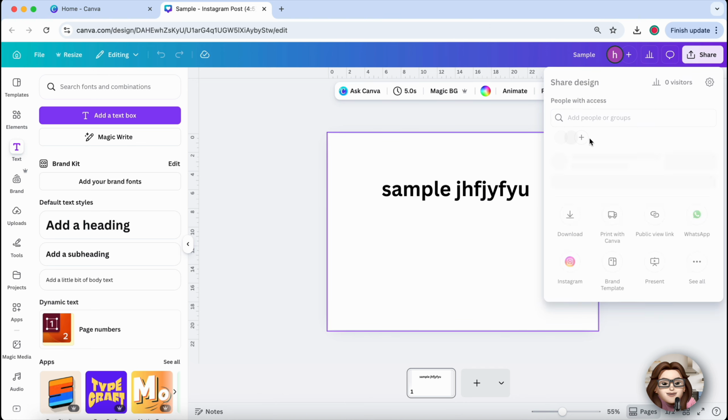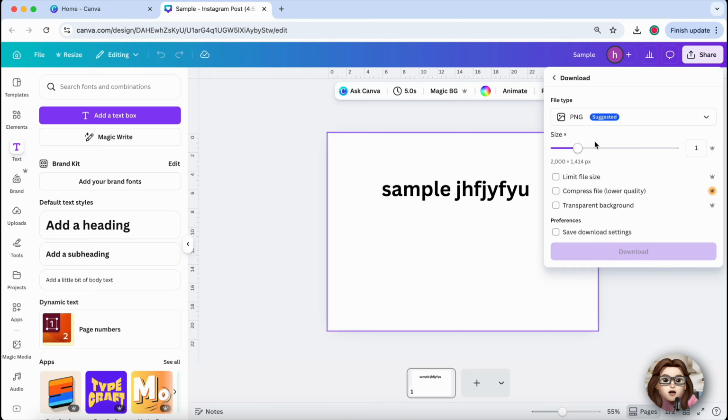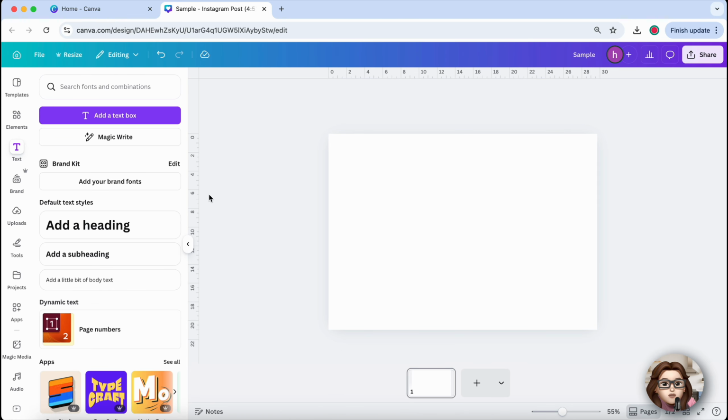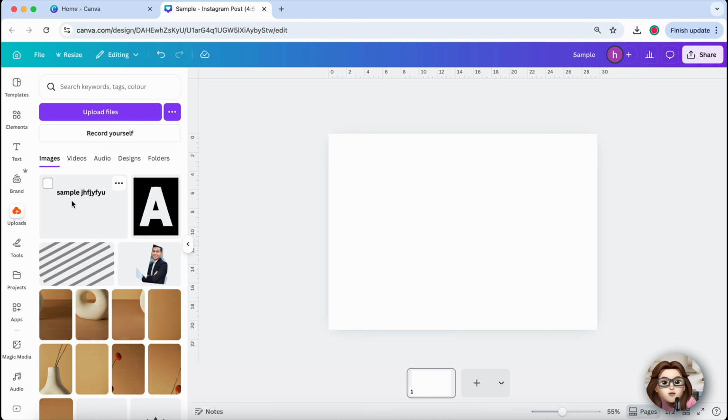Next, click Share at the top right corner and download the page as a PNG image. This step turns your text into an image so you can apply the blur effect. After downloading, upload that image back into Canva by clicking the Uploads tab and selecting the file you just saved.